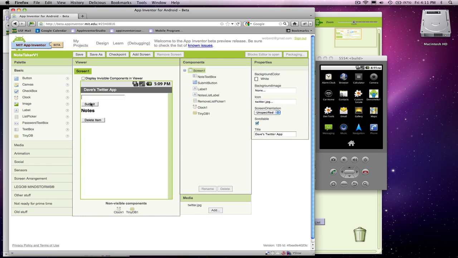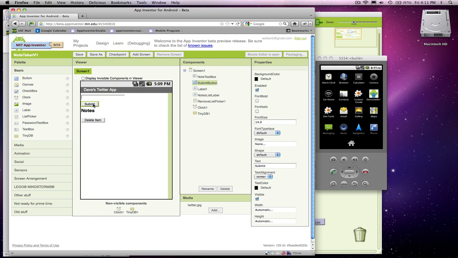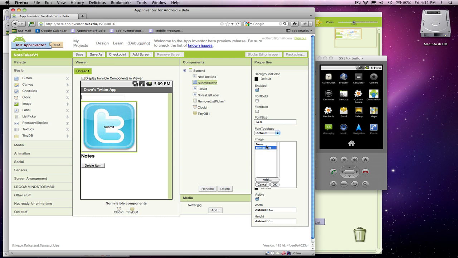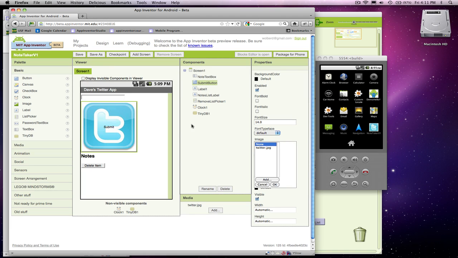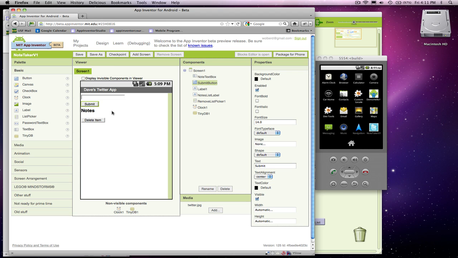A couple other things, buttons. These are real ugly by default. You can change them to images. It takes a little work, right? You've got to go in Photoshop and make images with the text already appearing there. And then you just choose an image for your button, right? For instance, if I chose Twitter for my button, there's my submit button now. Okay, so that's probably not the best thing, but you could certainly make your own. So my app is downloaded to my phone, but I'm going to say OK there. Just let me say OK, and then it's back to the way it was.